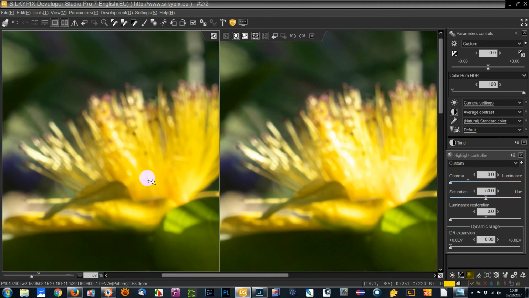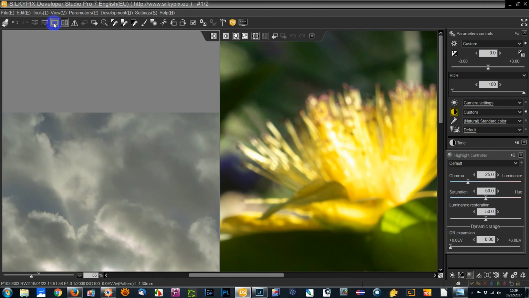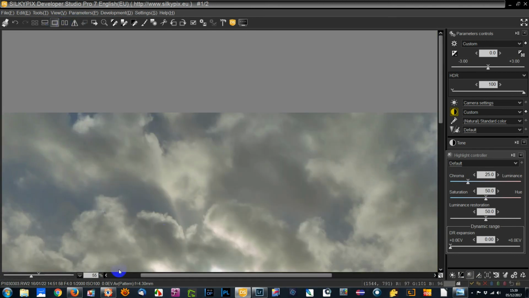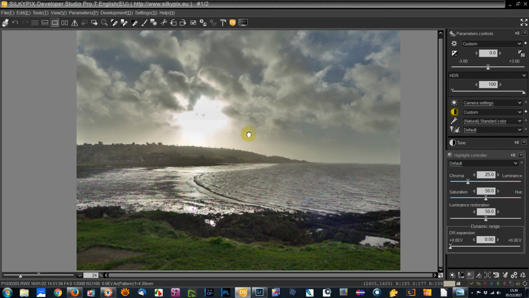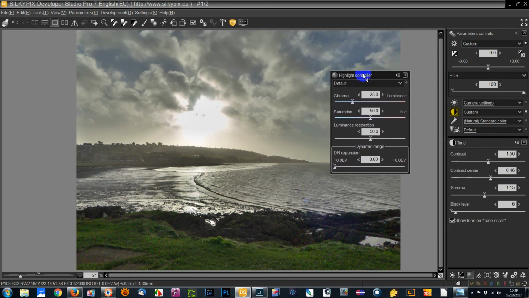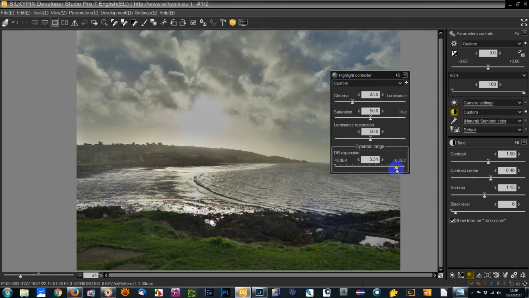So in order to get the most out of Silkypix's handling of highlights, you may need to use this highlight controller to fine-tune. There was one slider on that highlight controller that we didn't look at, and we'll just look at that now. If we go back to this image and go back to the highlight controller, there's this one at the bottom, and I'm just going to slide it across to the right, and you can see that there's not a very pleasant effect with this image, but you can see the effect that it has.